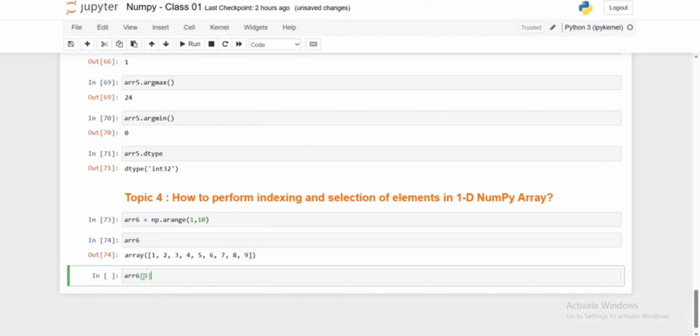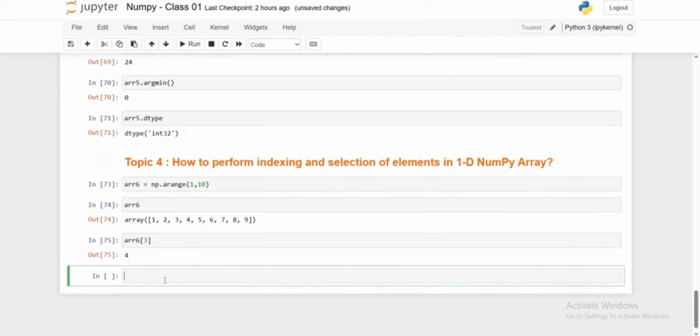So I have given the index as 3. So what do you think? What number will print? Is it 2? Is it 3? Is it 4? Or is it 5? Yes, you got it. It is 4. Okay.